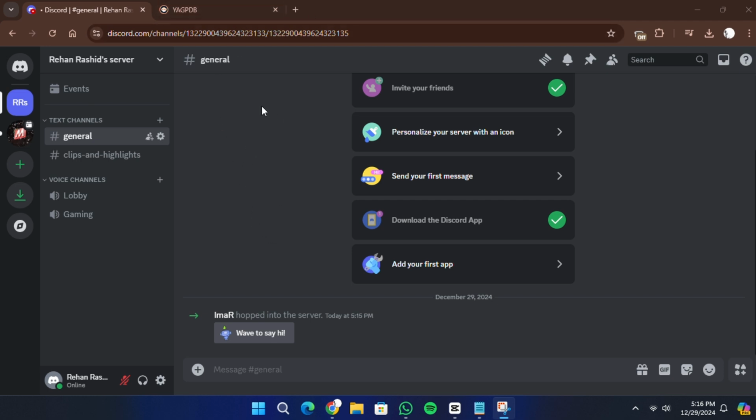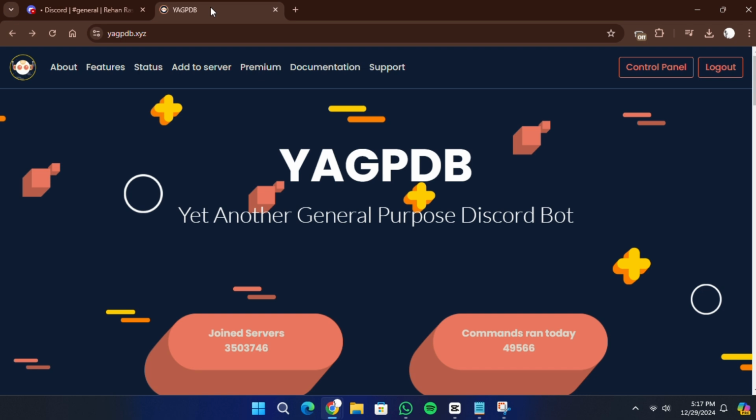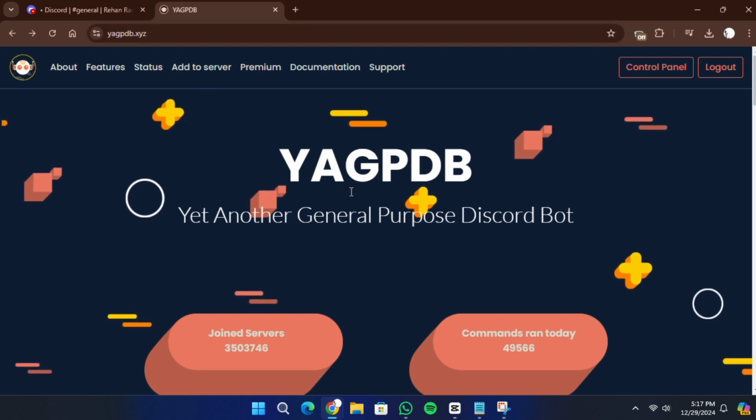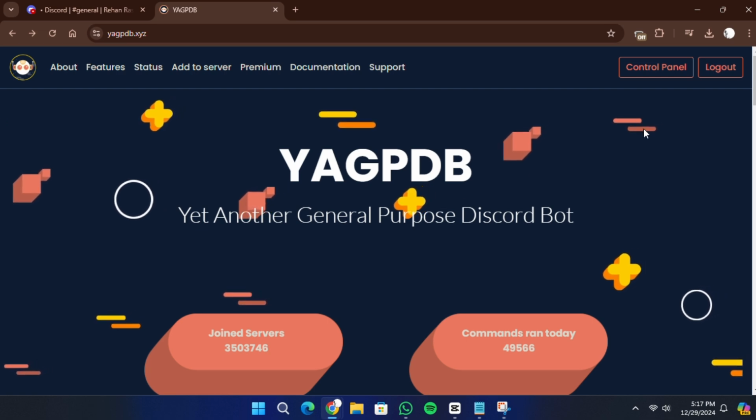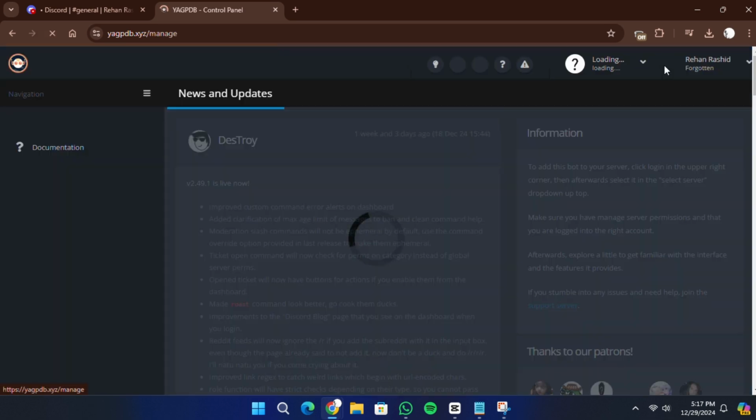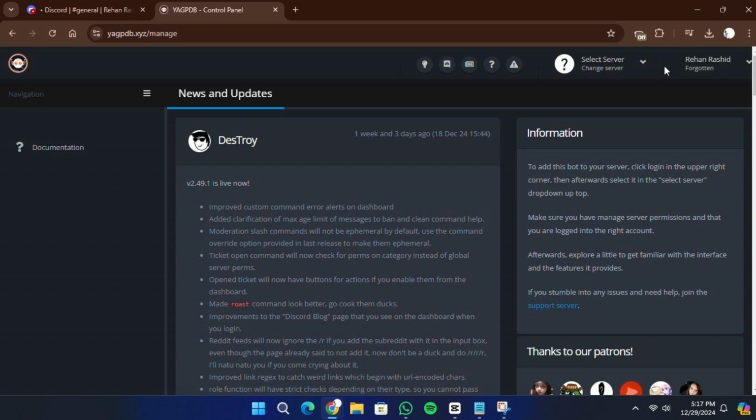Also, open your browser and go to the website yagpdb.xyz. This is the bot we'll use to automate role assignments. Once you're on the website, click on the Control Panel button in the top right corner. From here, log in with your Discord account and authorize the bot to access your servers.